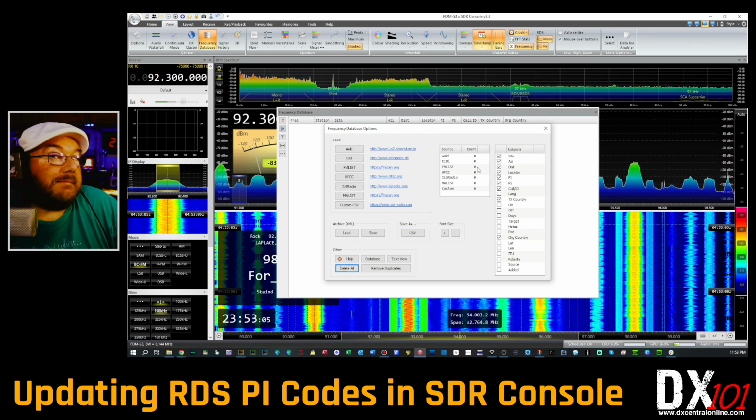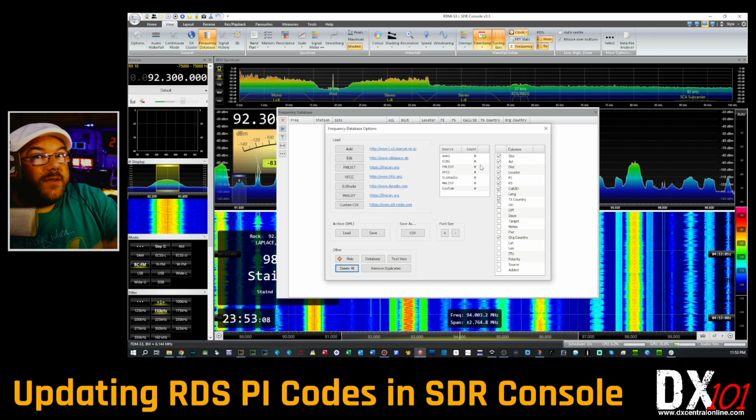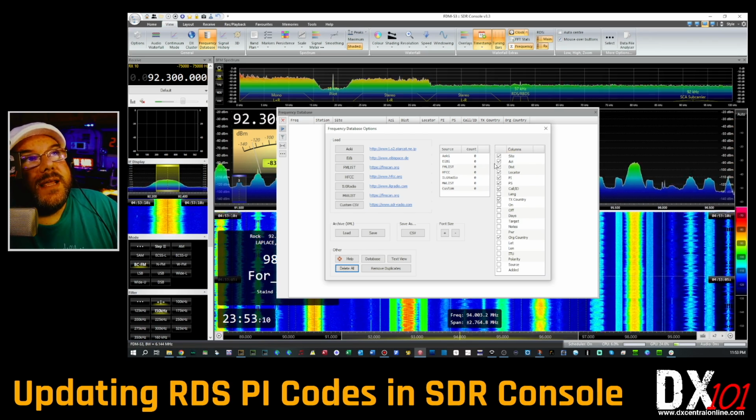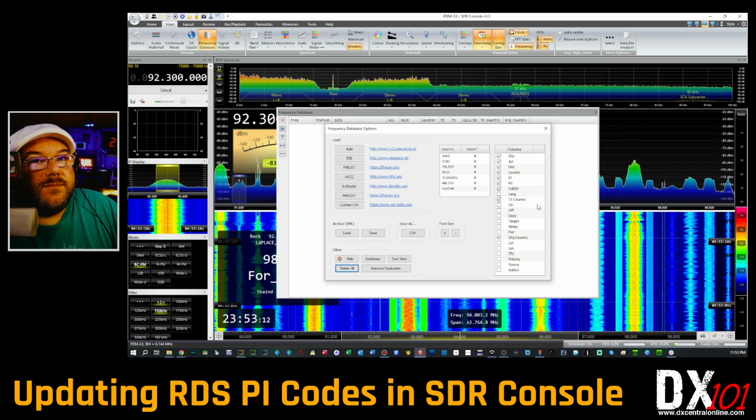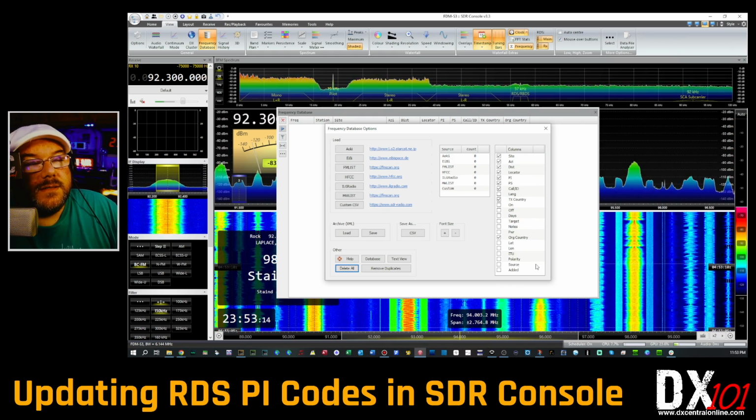There's nothing to delete. Before we go any further, over here on the right-hand side, you'll see a list of fields for columns.